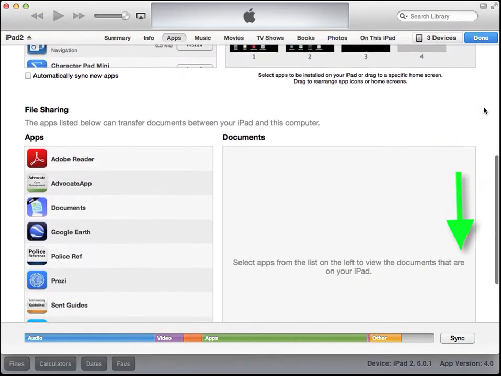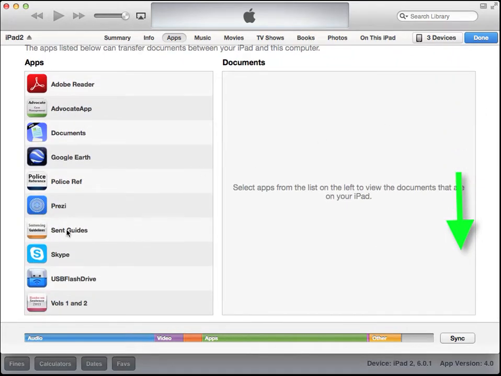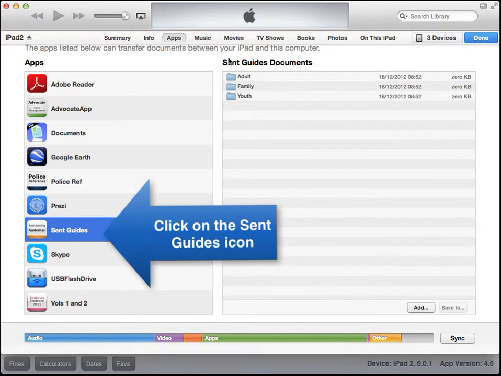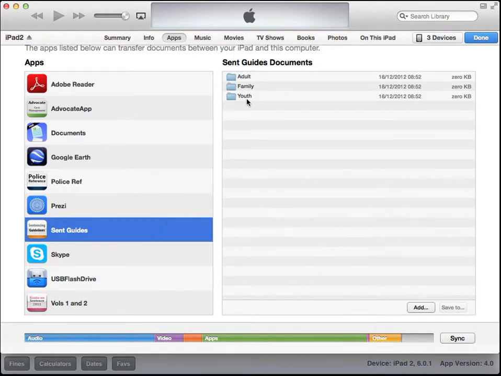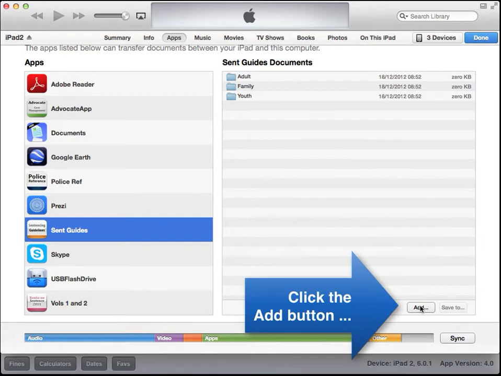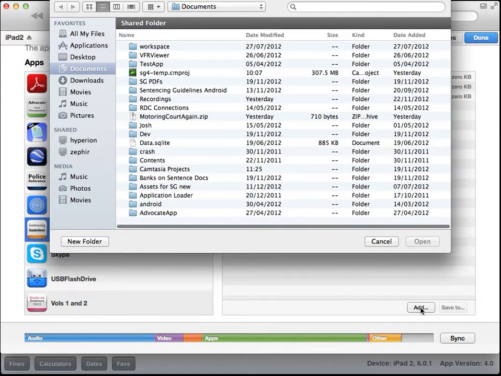We're scrolling down, and we're going to click on Sent Guides. And you can see we've got 3 folders: Adult, Family, Youth. They're empty until you start to move stuff around inside the application. So I want to add some resources into my documents. I'm going to click the Add button.